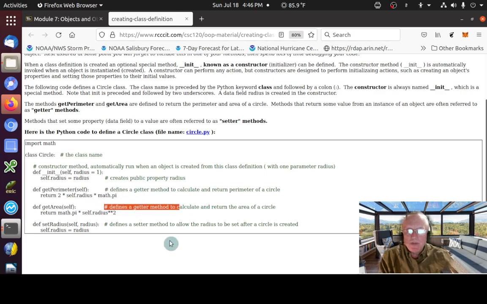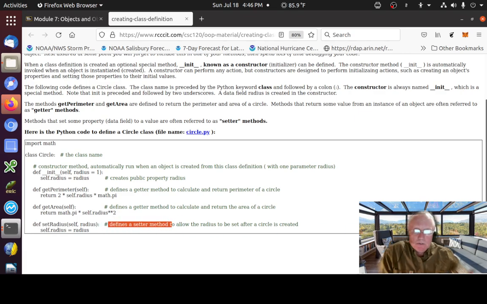Means the same thing. Sorry. Down here where it says defines a setter method, we're actually taking whatever they pass to our object when we're instantiating one and setting the radius to it, okay? This would be a mutator method. So another name for a setter method is a mutator method, okay?